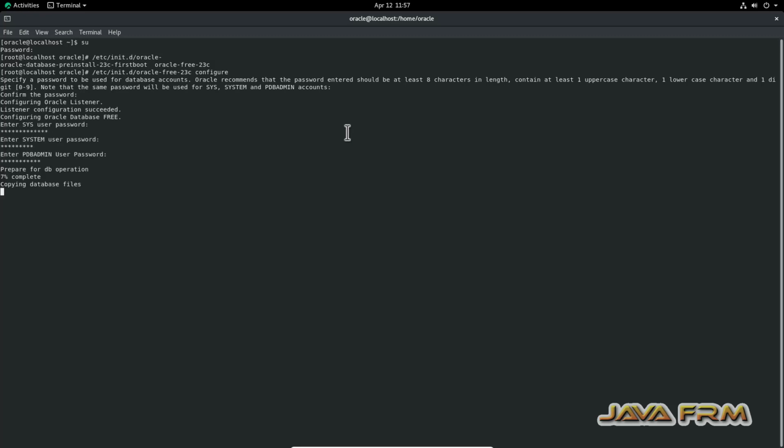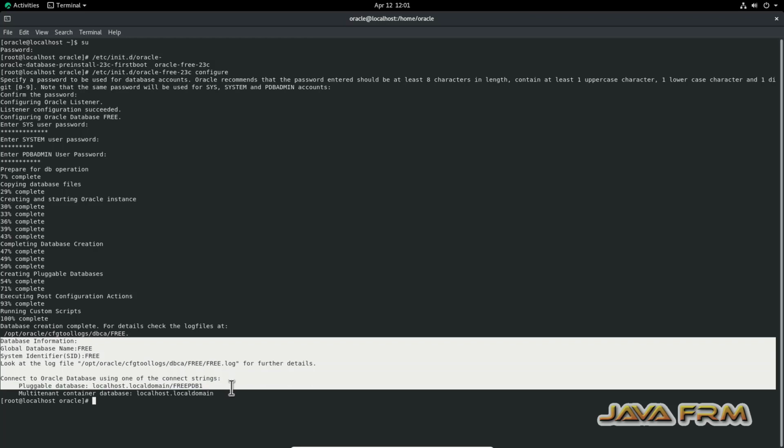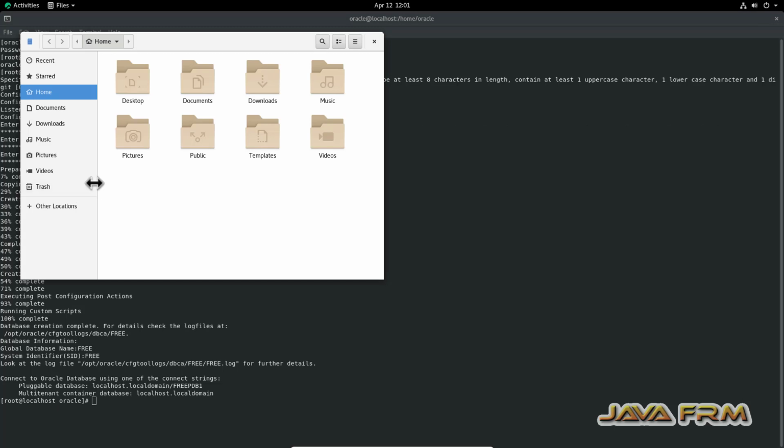Now you can see that the Oracle database configuration has started. Yes, you can see that the Oracle database configuration is completed. This is the information after the configuration. Note down these details.